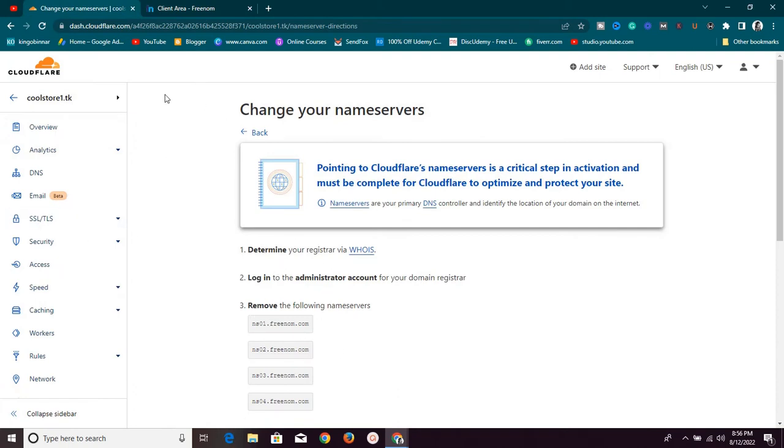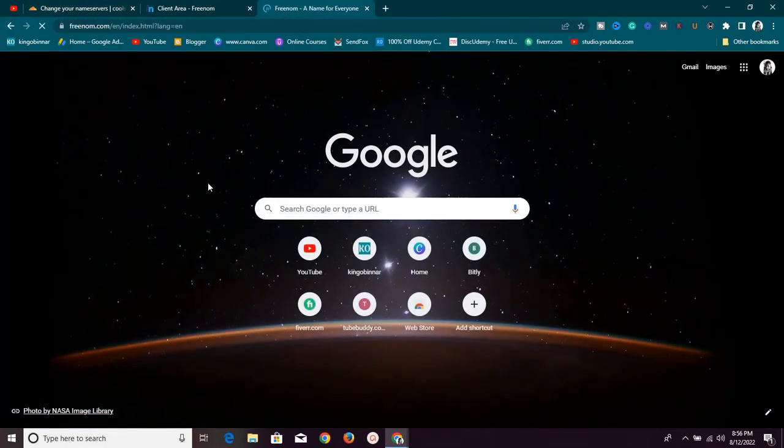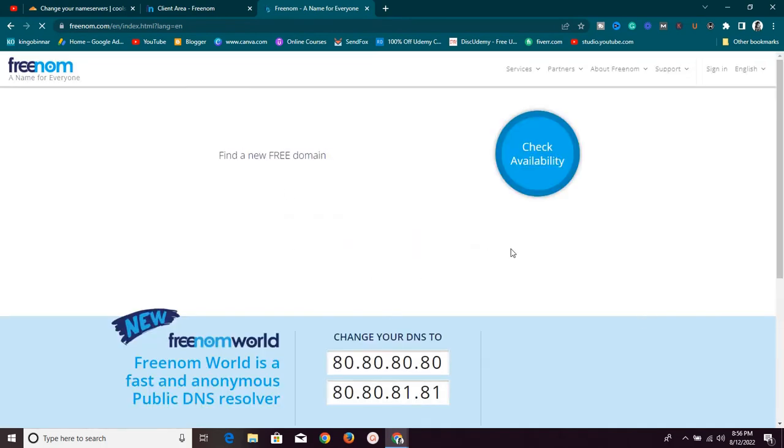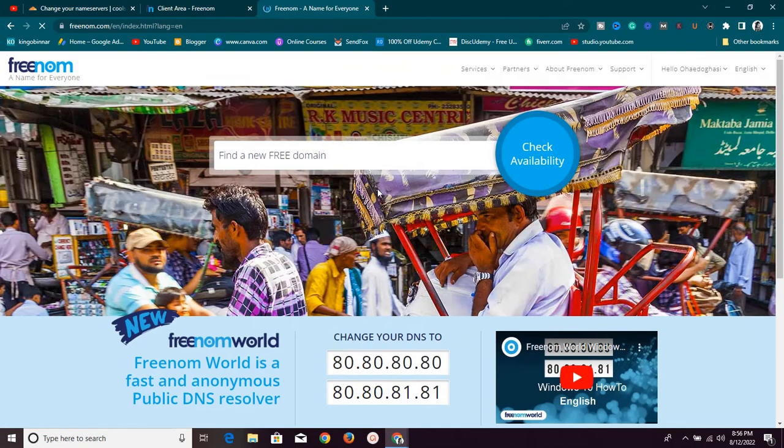Freenom, by the way, you can get free domains at freenom.com. So if you go to freenom.com, you can get a free domain. Maybe you want to use it to test out something, or you just want to create a test website or something, then you can use Freenom. But if you want to make money, if you want to go professional with your business, then leave Freenom alone.